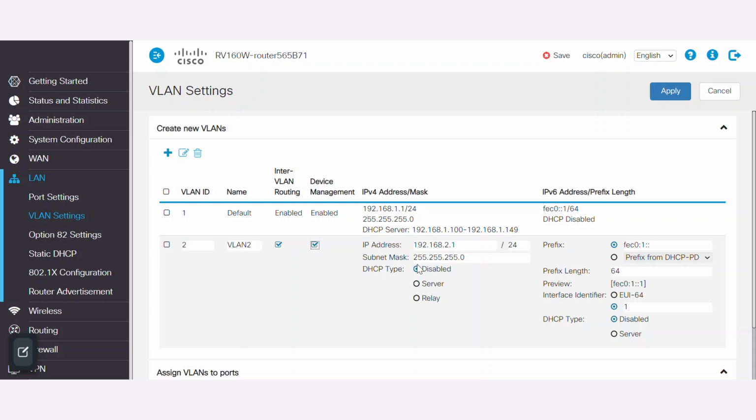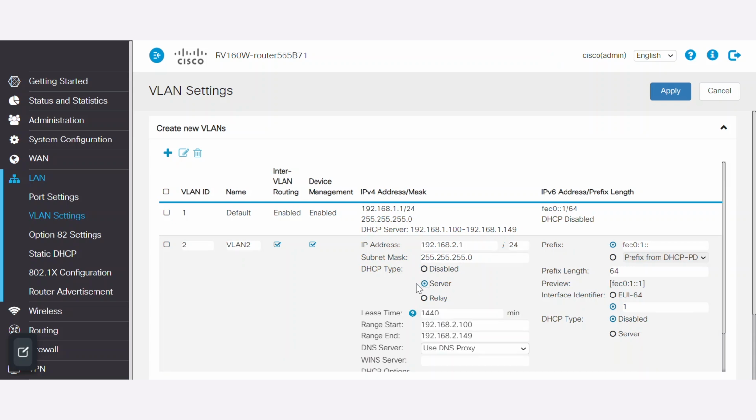The next section is for the IPv4 address and the subnet mask. If you want the router to automatically assign IP addresses to the clients, you will need to enable the Dynamic Host Configuration Protocol, DHCP, server by clicking on the Server button. By default, the range of IP addresses for DHCP is set from 192.168.1.100 to 192.168.1.149 for VLAN 1. This is the pool of addresses used to give out IPs when a device comes on the network. You can adjust this as needed.